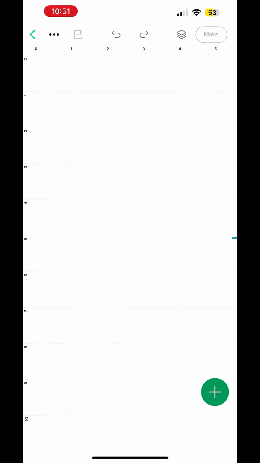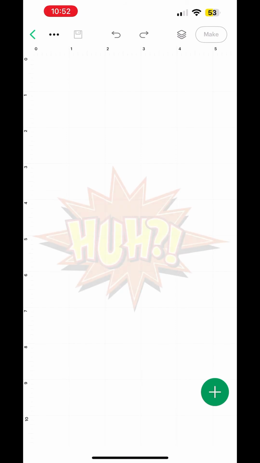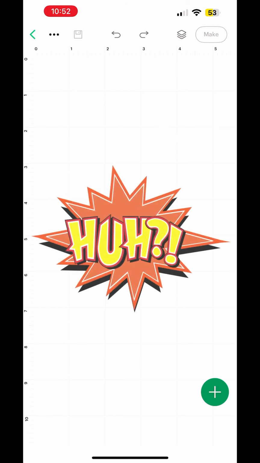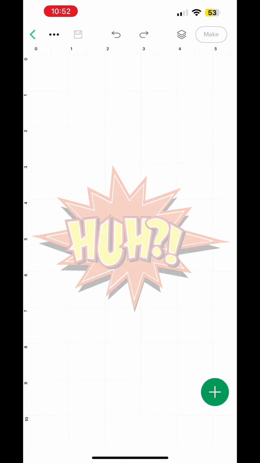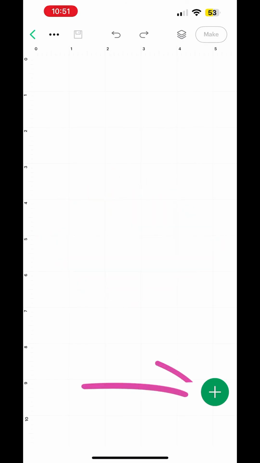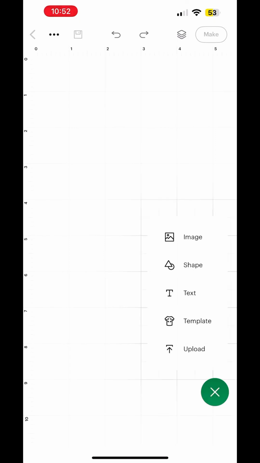I'm going to help you navigate your Cricut Design Space software. When you open up the mobile app, you're going to see a blank screen. You might be thinking all your tools are gone. They're not. Don't worry. You see that green circle with the plus on it? Click on that. And guess what's going to happen? You're going to get all your normal options of images, shapes, text, templates, or upload.